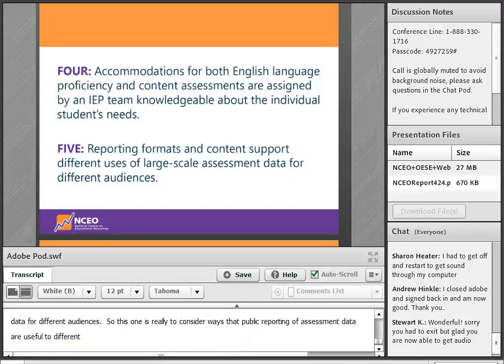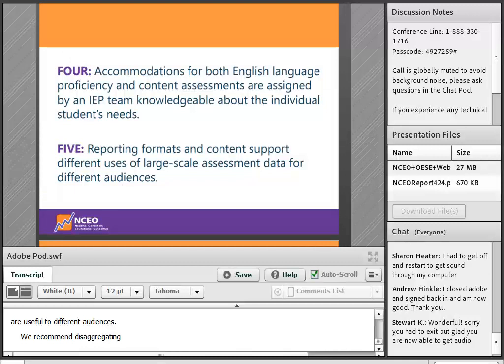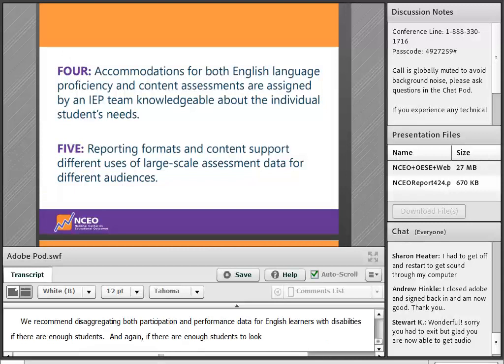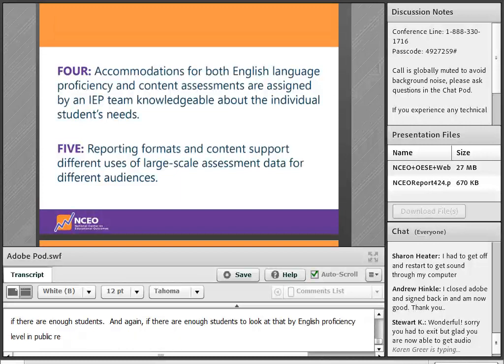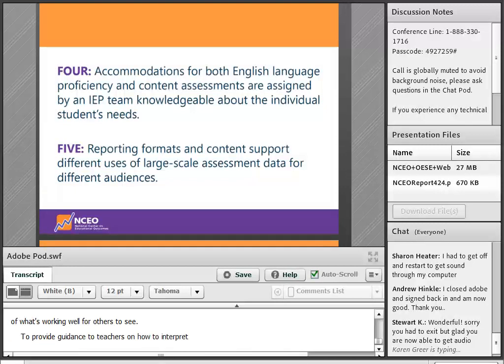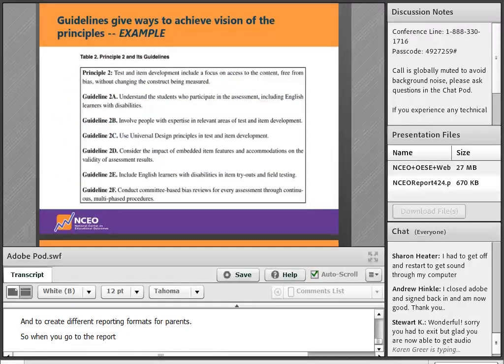We recommend disaggregating both participation and performance data for English learners with disabilities if there are enough students. And again, if there are enough students, to look at that by English proficiency level in public reporting. To highlight districts and schools with exceptional performance and hold up models of what's working well for others to see. To provide guidance to teachers on how to interpret and use test scores appropriately, and to create different reporting formats for parents.